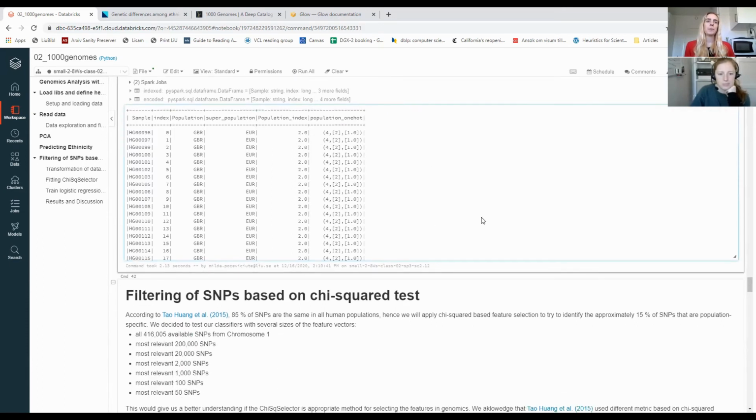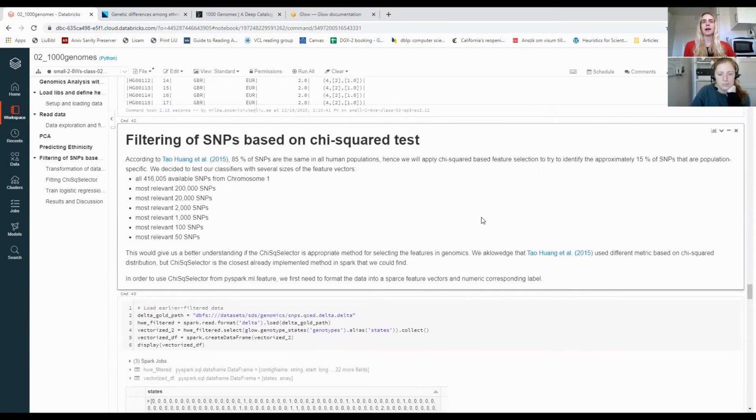In the paper that we're basing our analysis on, they say that 85% of SNPs are basically identical in human populations. And we need to somehow select only those that are important for ethnicity. In the paper, they use a different technique than us. They use Cramér's V statistic, but unfortunately we could not find it implemented in PySpark or in any of the libraries that we could use. We decided to use a chi-square selector because it's the most similar feature selector that we could find. It's based on the same distribution.